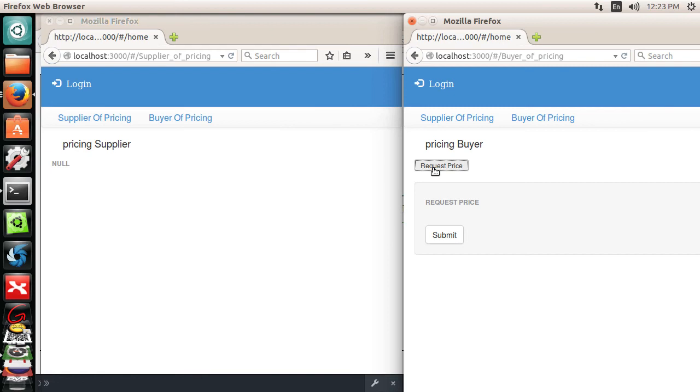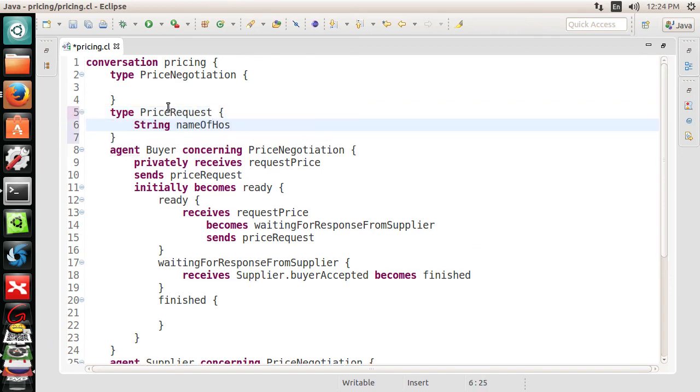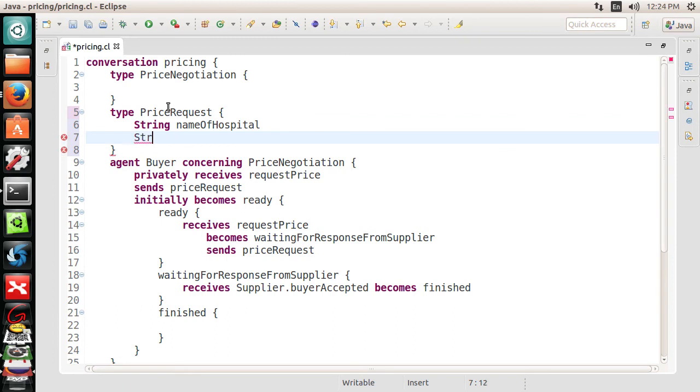But the nice thing now that everything is up and running is I can go back and simply change the specification and then just refresh these pages and everything will look the way they want. So along with the event request price, there is some data that has to be passed, and we can define that as types in the conversation language. There is some much more sophisticated stuff we can do, but I'm just going to stick to the simple thing here, and create a type that I'm going to call price request. And I say we need to provide a name of a hospital and the expected purchase amount.